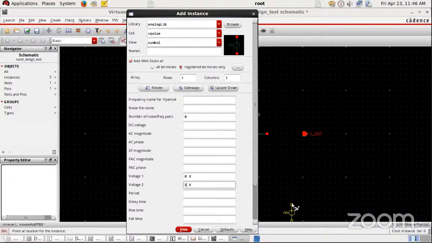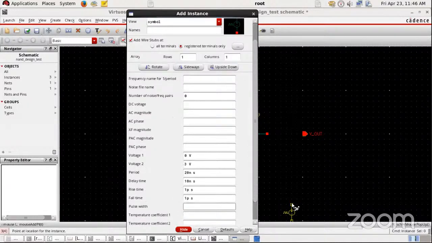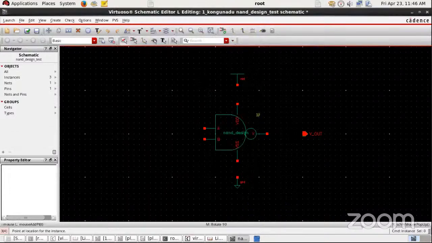And logic 1, let me give 3 volt. The period for input 1, let me give 20 nanoseconds, and delay time, let me give 10 nanoseconds, rise time 1 pico, fall time 1 pico. Pulse width is half of the period, right? 50% or more than 50% of the period. So I'll mention 10 nanoseconds as the pulse width. This will be input A.